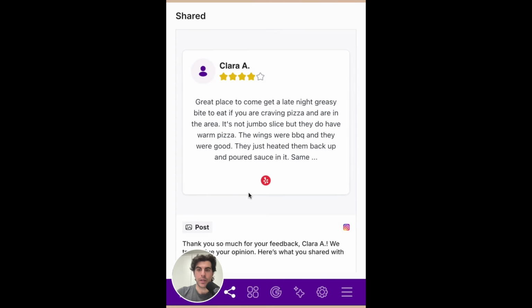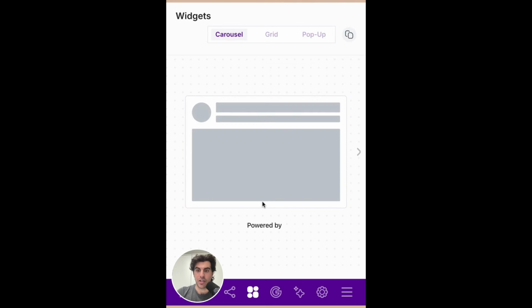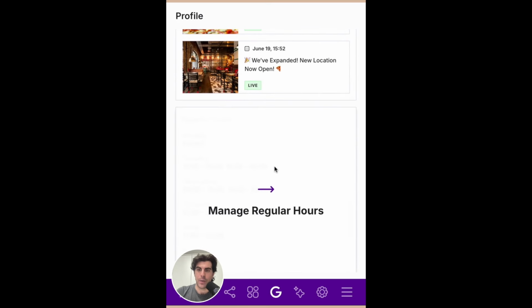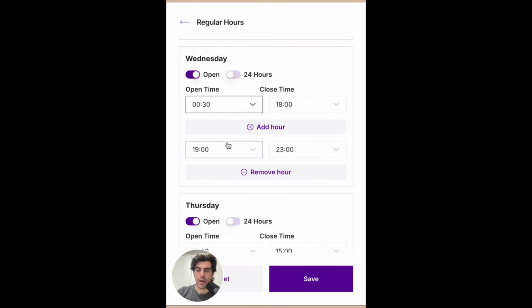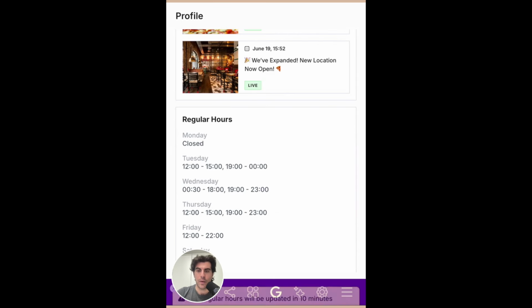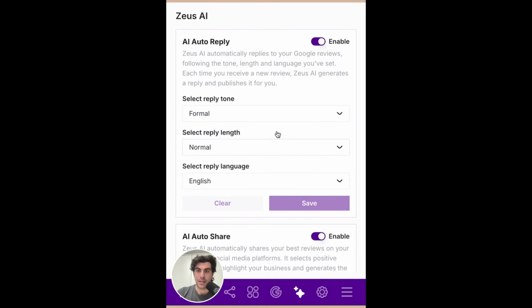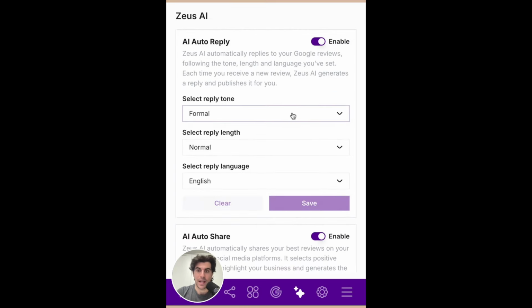Here they monitor all the posts shared on their social media pages. Here they can check their widgets. This is the Google Business Profile section where, for example, they can easily update the business hours of their Google Business Profile, save it, and see the updates directly on Google. They can also add the special hours, and there is access to the AI agents, so they can easily enable or disable the AI agents and change the settings from here.